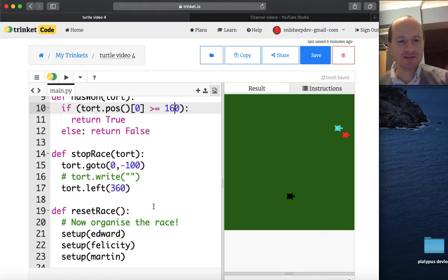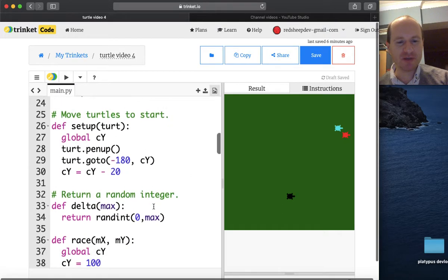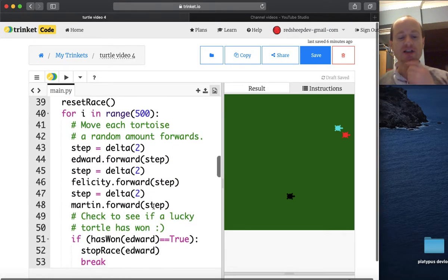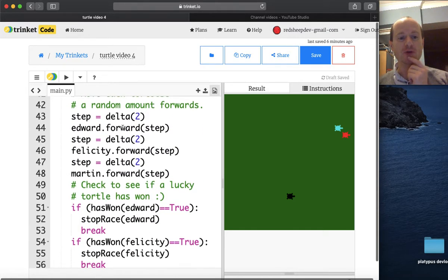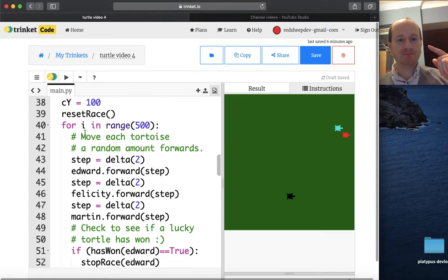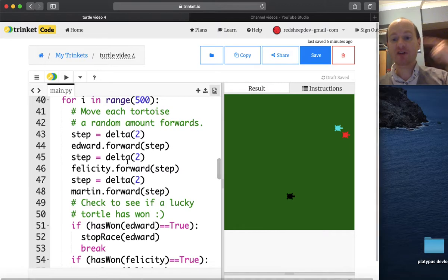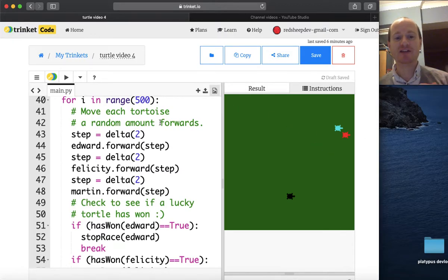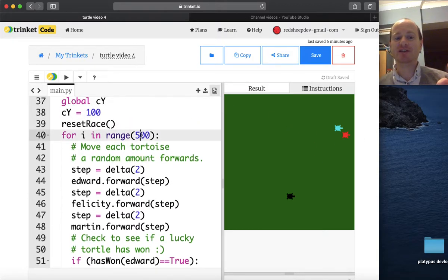Okay, so we stop the race. We're going to make them move faster first of all, and then we'll try the wiggle thing. At the moment, we've got this loop in the race function. We position all the turtles, then we go around 500 times to try to get them to the end. So potentially we need to keep that number really high. So maybe I'll take it to 1,000, and if the turtles don't get to the end, then no one wins, I guess.